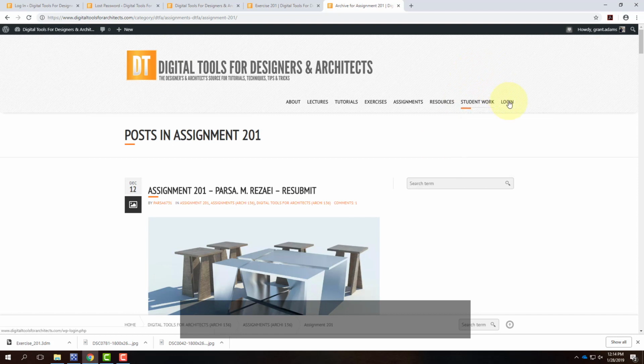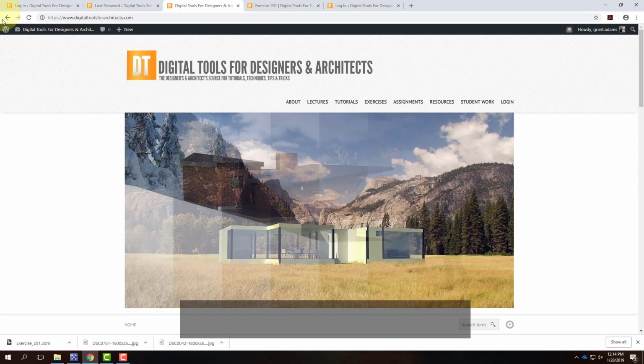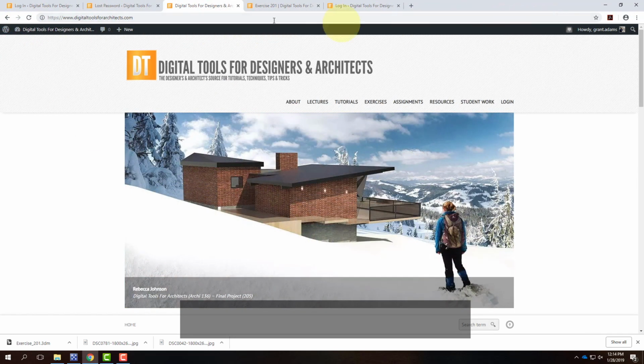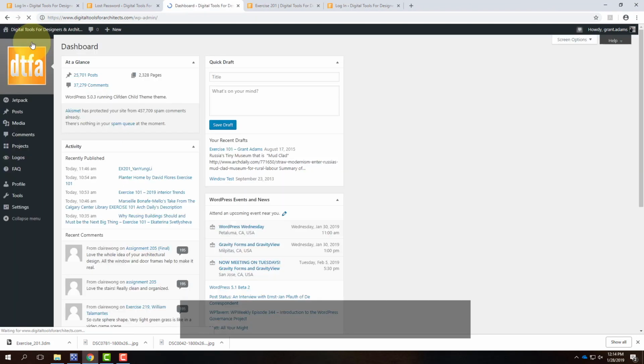And then obviously the last button is log in. It appears that most of you have already figured out how to log in. If you already have an account, that's great. Otherwise, you should have received an email with a temporary password. You can change your password if you want. So once you're logged in, you'll see the black bar that goes across the top of the page here. If you go to the Digital Tools for Architects and Designers here and go to Dashboard, that then brings up the dashboard here.